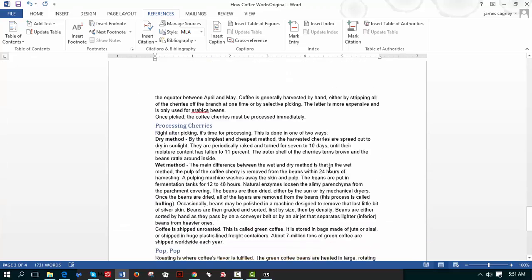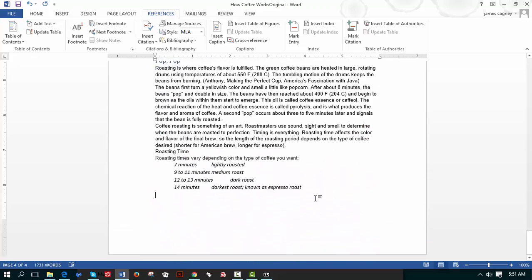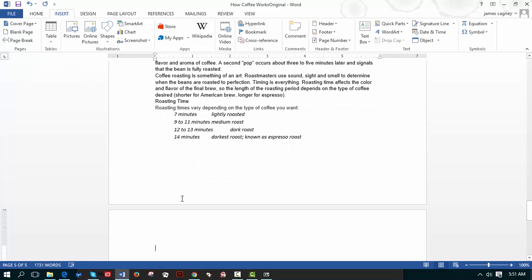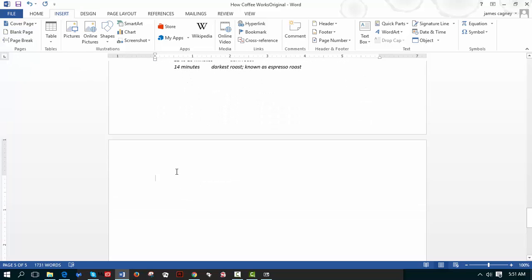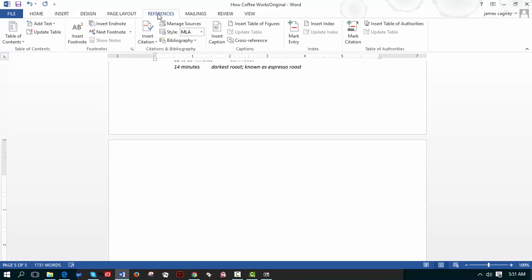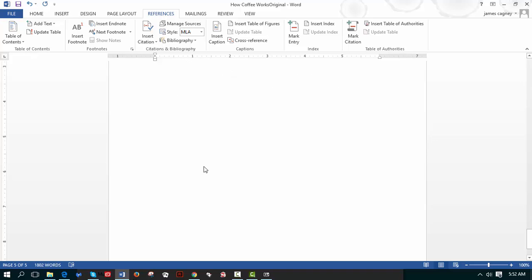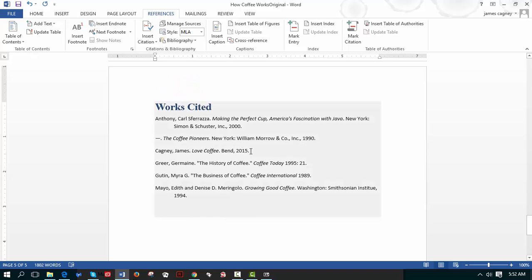And when I want to do my works cited or my bibliography, I'll just come to the bottom of the paper here. I probably want to insert a blank page at the end and come back to references, and I can insert, under references, bibliography. I can put a works cited in. And bang, they're all there. Even the new one that I just added is there.